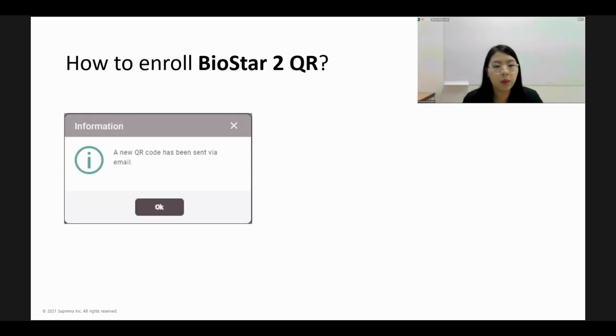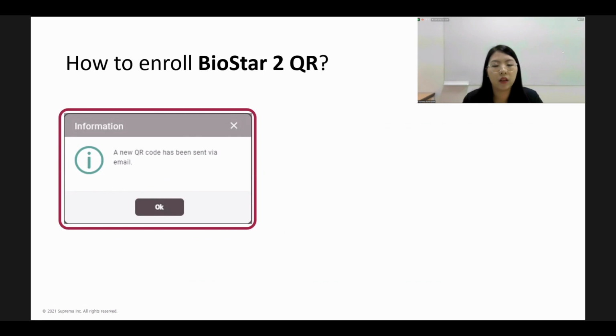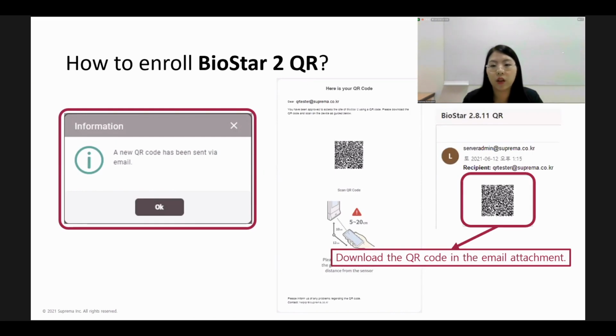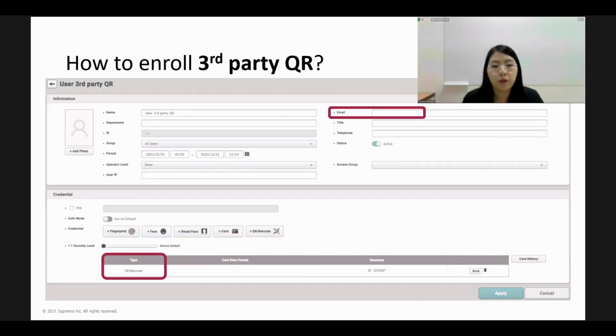If you see a pop-up notification like this, it means that the QR code email was delivered to your email account. If you receive this QR issuance email, please download and use the QR code image attached to the email instead of a screen capture. If you want to use a third-party QR code, please register by manually entering the QR code number. Email information is not required for this case.